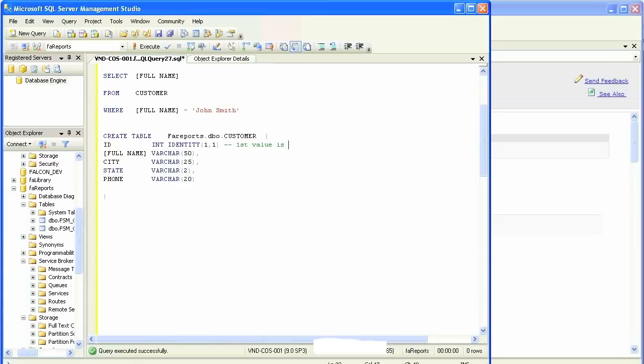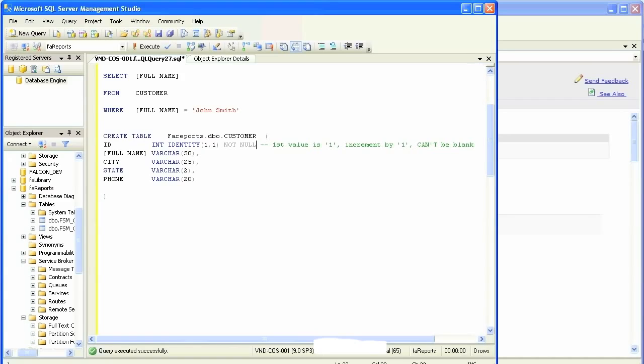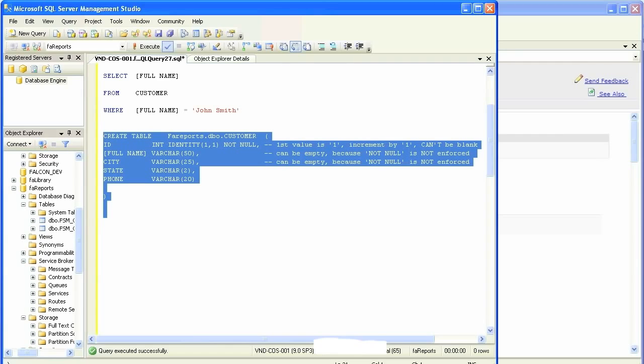Again, I'm just defining that the first value is 1, and every incremental record in that table will be added as 1. I'm also putting not null. It's saying that this row has to populate. It cannot be empty. For example, full name has no not null. Null is basically giving the user the ability to leave that row empty. So these columns could be empty because not null is not enforced.